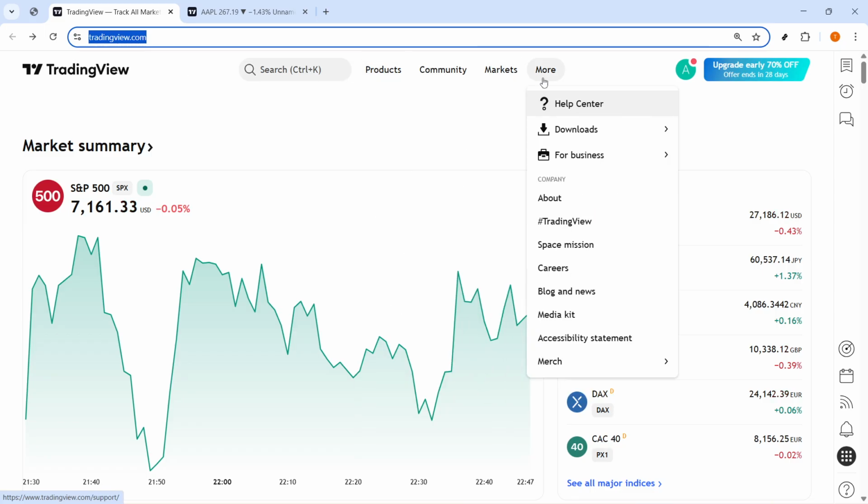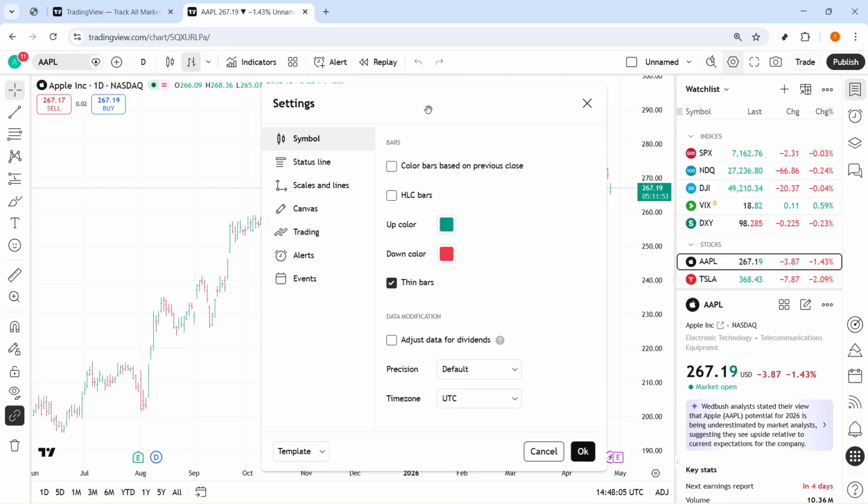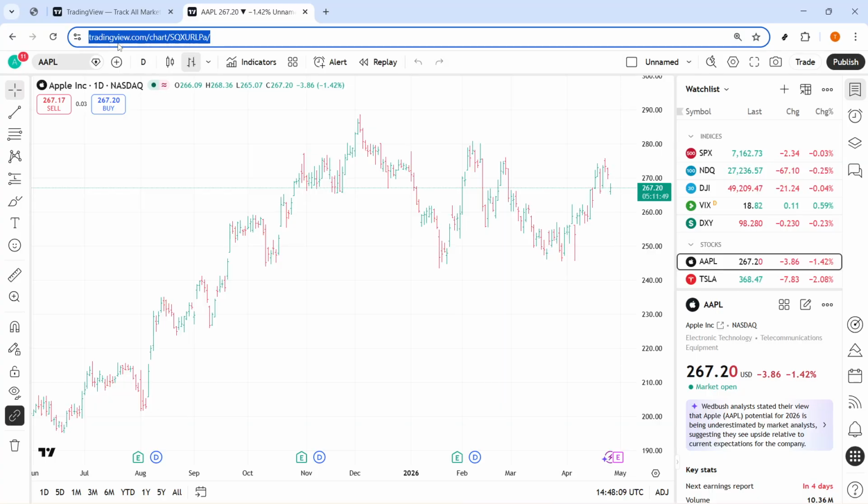From there, move to the top navigation and select Products. In that menu, click Supercharts. Wait a moment for the chart page to load fully. Once the chart renders, make sure you can see the time axis running along the bottom of the chart, because that's where the current chart time zone will be displayed.